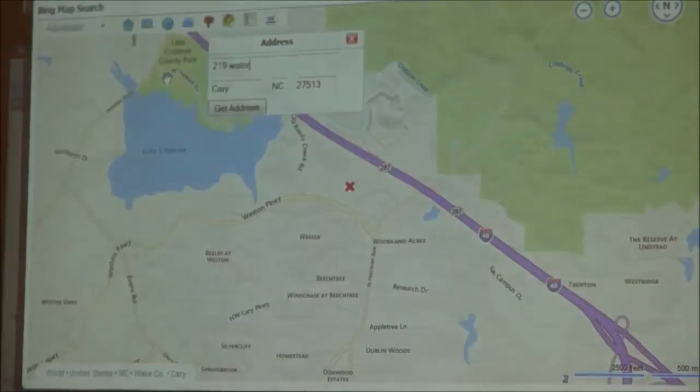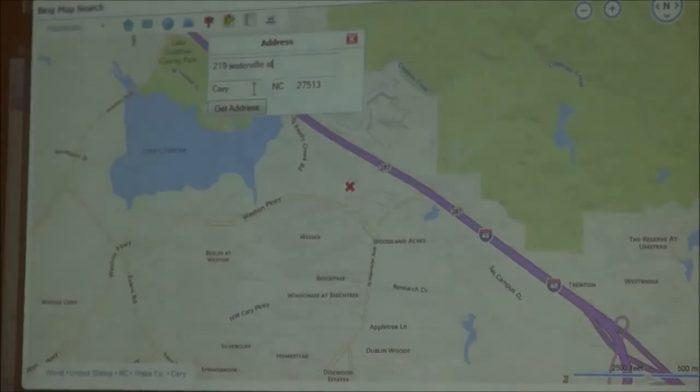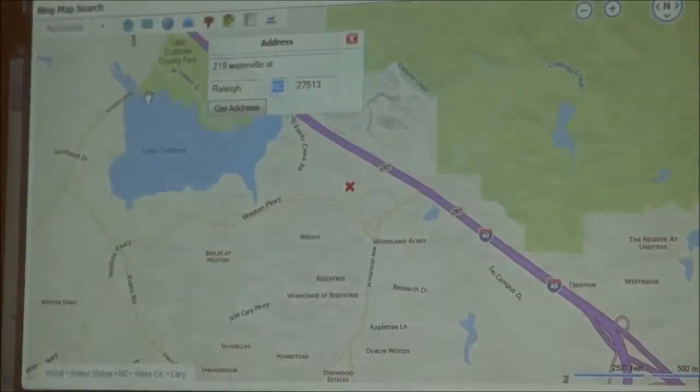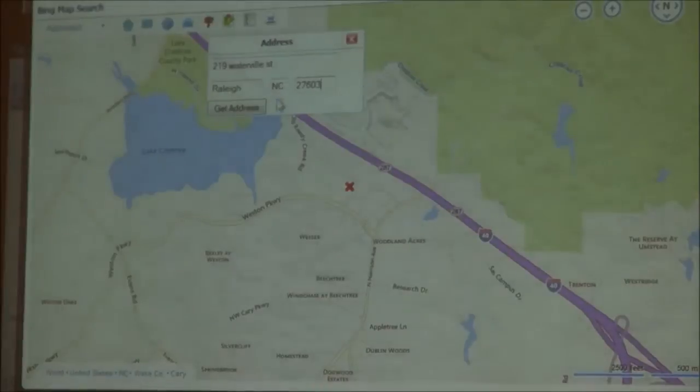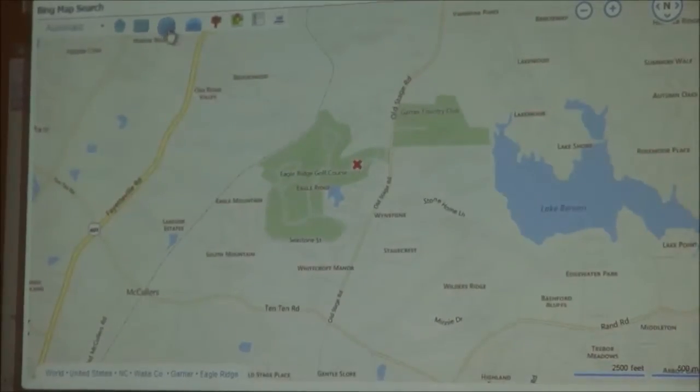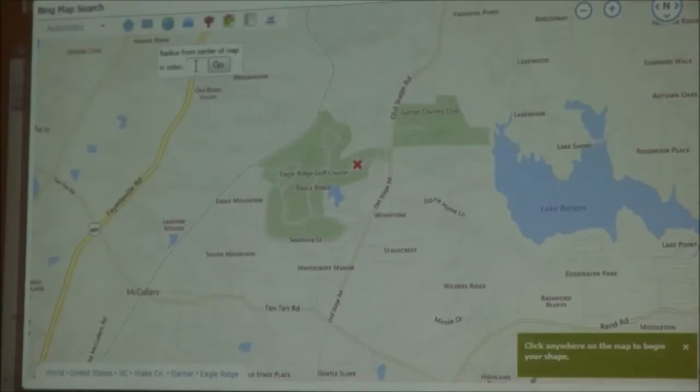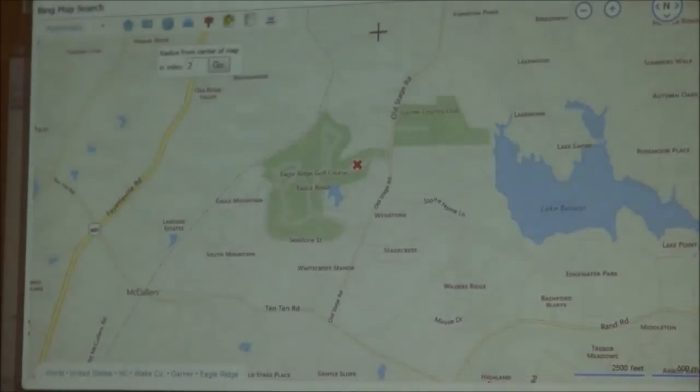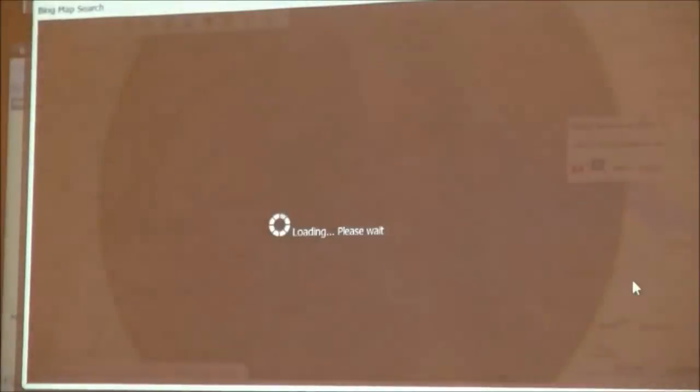219 Waterville. That's an active listing though, so does it matter? It doesn't matter. Okay. No, it doesn't matter. And Raleigh. And let's do 27603. All right. So let's just go ahead and say, what'd you say? 2 miles? Yeah. And go.